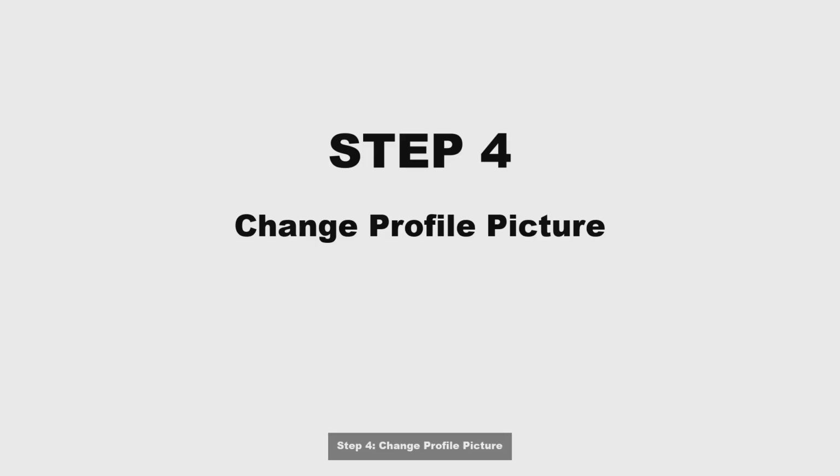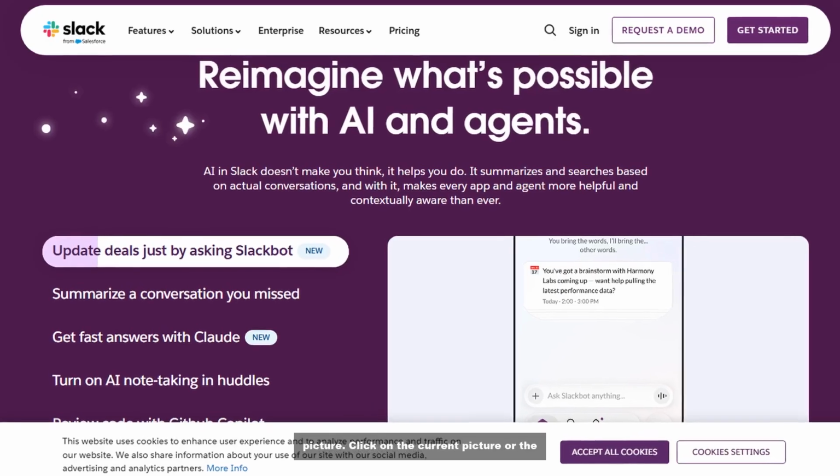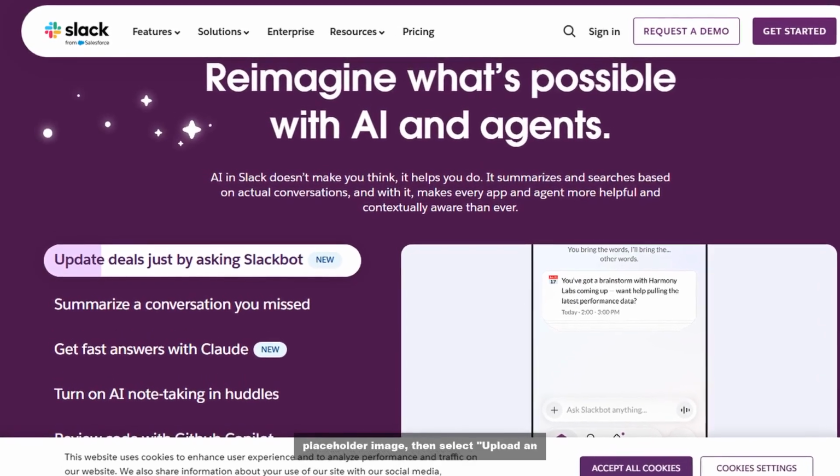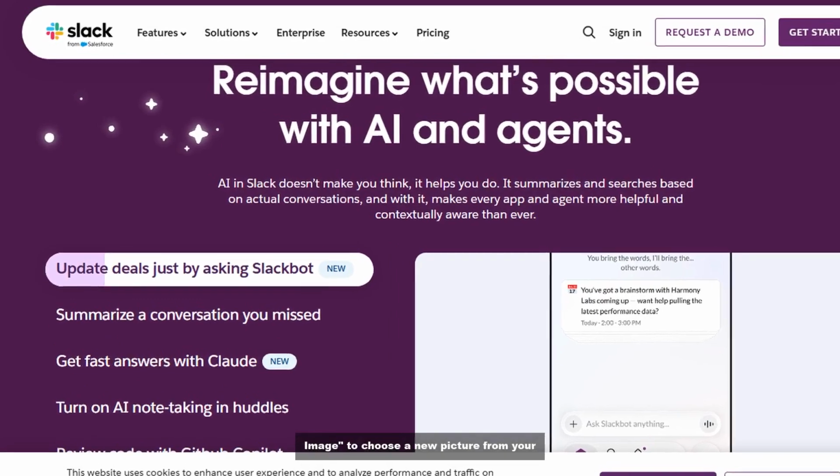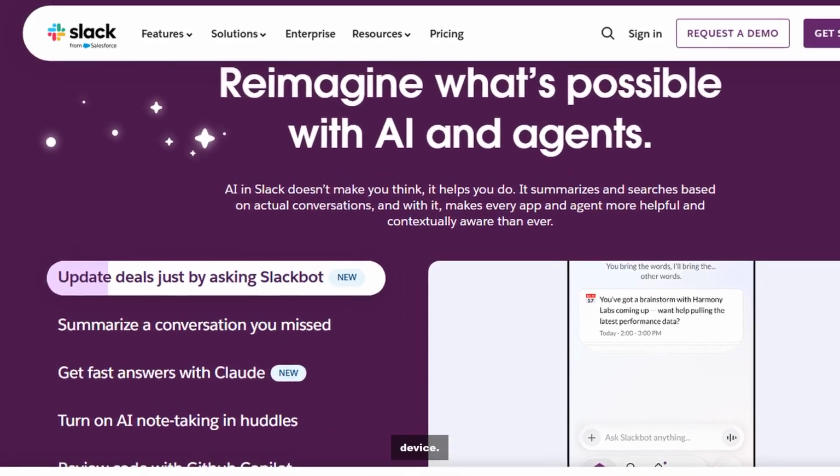Step 4. Change profile picture. Find the option to change your profile picture. Click on the current picture or the placeholder image, then select Upload an image to choose a new picture from your device. Step 5. Save changes.